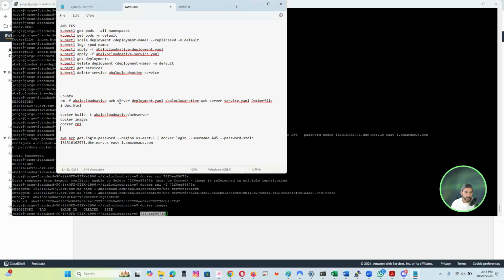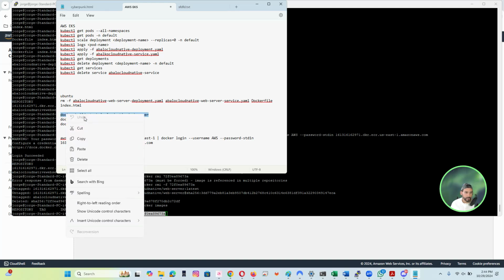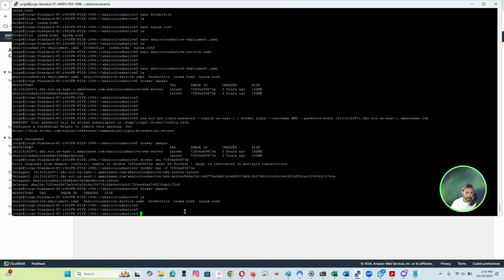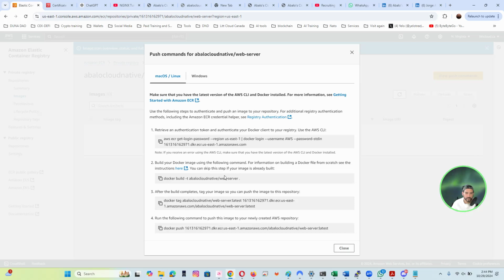So now that we have no containers, we have no repositories, everything is gone. Now in the same path that I've been working on, what this is basically going to do is wrap up the index file, the nginx file, and the Docker file into the Docker container that we're building. It's not going to use these two files, the YAML files. So I'm going to paste that command in there. And if you have any question, you can always come over here and it tells you how to build a container. In this case, it's using an example and it's going to call it Avalo Cloud Native Web Server.